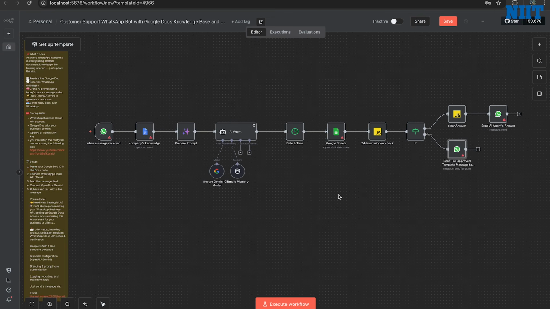And that's the full walkthrough of the customer support WhatsApp bot with Google Docs knowledge base and Gemini AI.